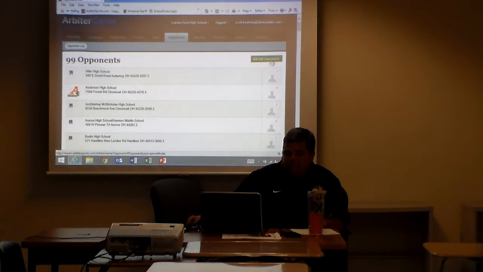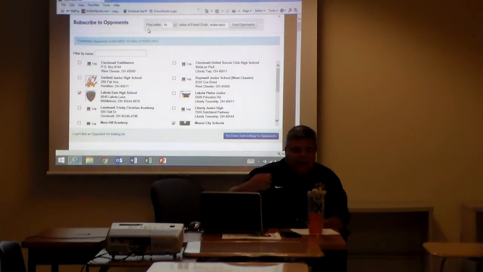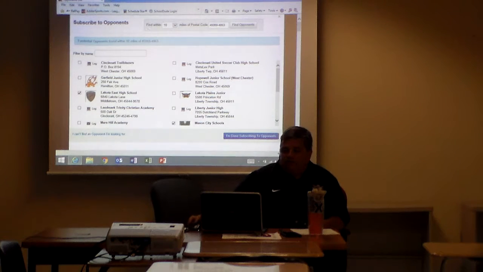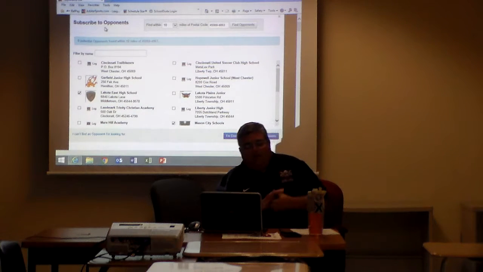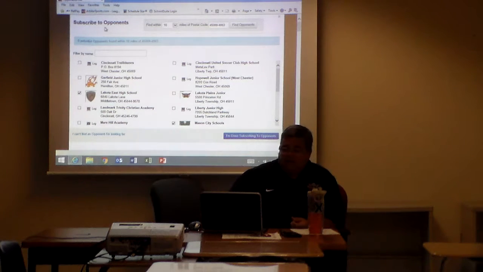Basically, if you need to add an opponent, there's the green tab in the upper right-hand corner. And again, everything is being geared around your home site zip code. So if you look at the very top, to the right of where it says subscribe to opponents, in this case it's going to look for schools within 10 miles of 45069. Now, you can expand that search up to 100 miles.